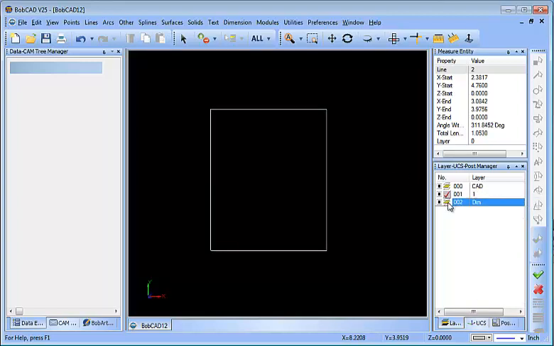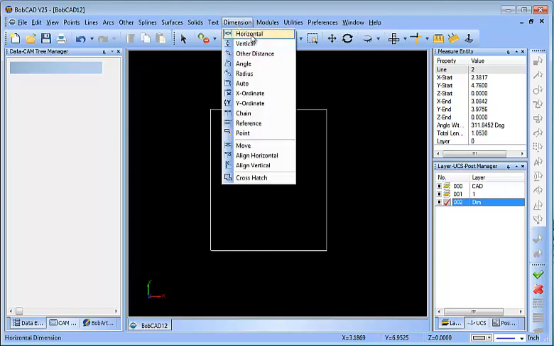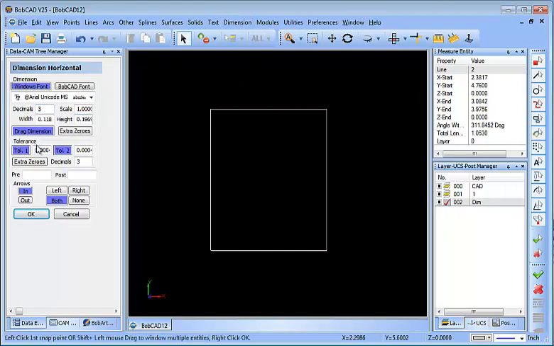So I'll create a new layer, call it dimension, I can do horizontal, and I can click from this corner to this corner. The shape is 2.339. I can go to dimensions vertical and click from this line to this line, and you can see the dimension is 2.813.